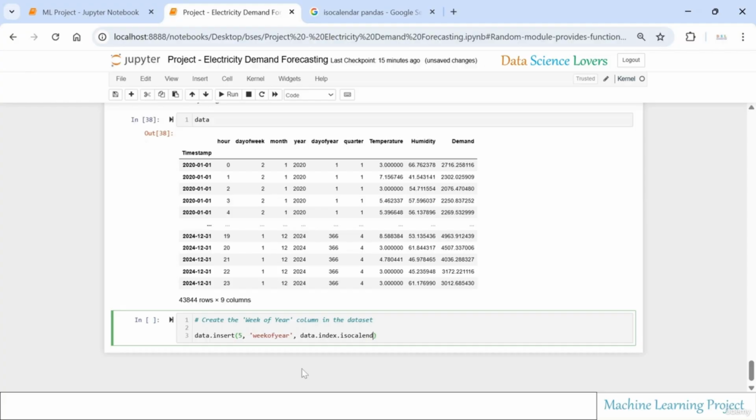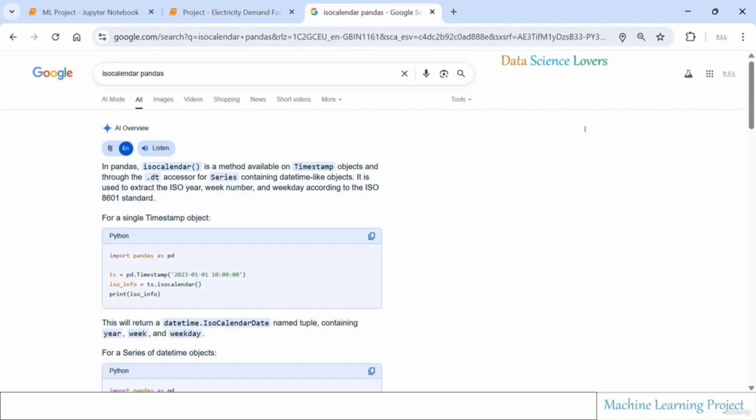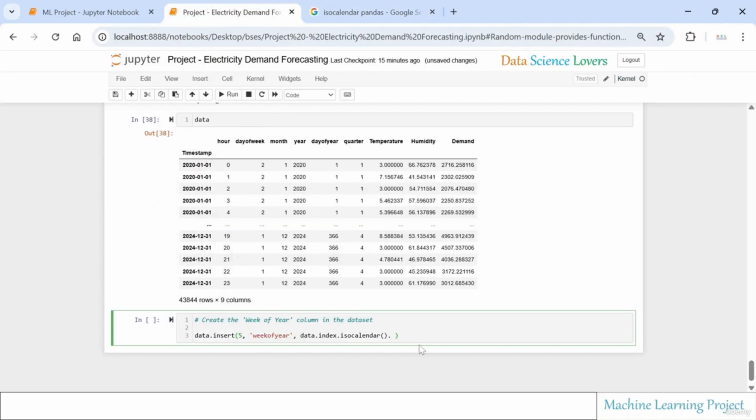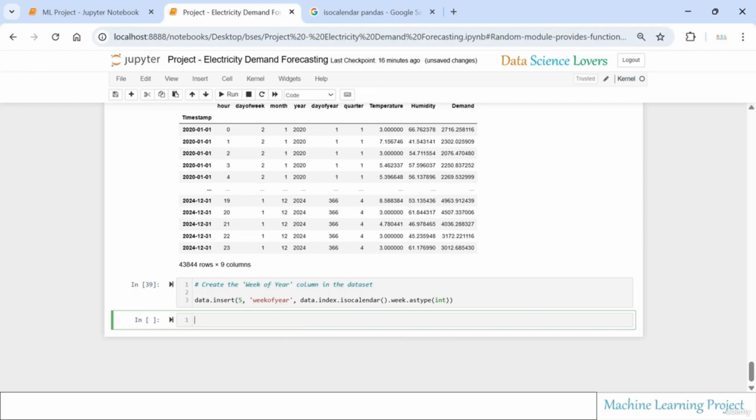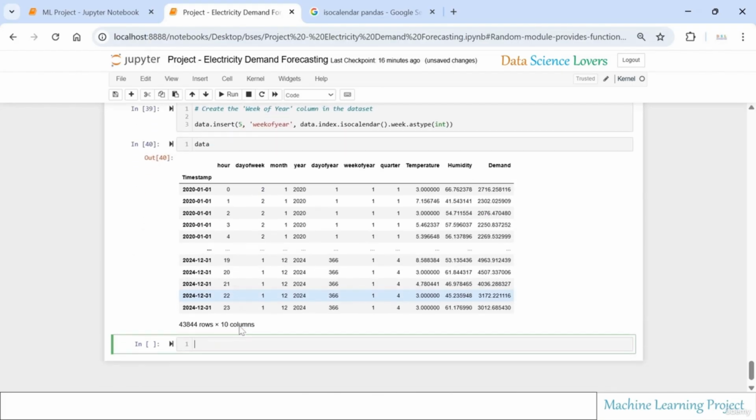isocalendar function. Let's see what this isocalendar function is. The isocalendar function is used to extract the ISO year or week number or weekday. Okay, so we have to extract the week number here. So we can pass here week to extract the week of the year, and we can also specify the data type here as type int, meaning we want the value in the integer format. When we run this, the command has been executed and this is our data frame now.